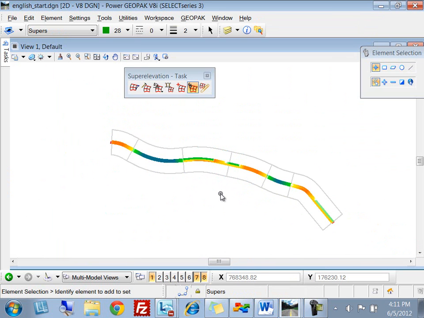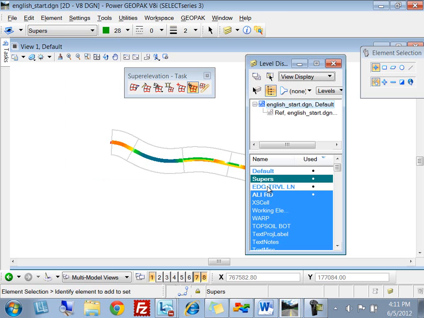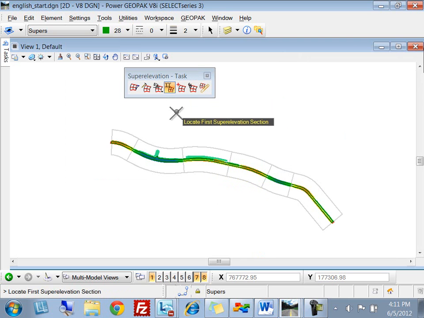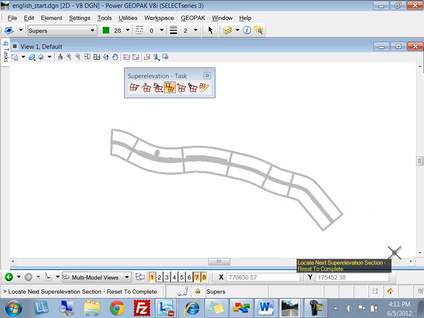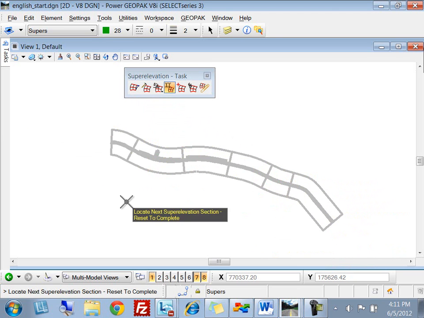So now that we've got our supers done, we're ready to apply them to our corridor. And so let's turn the corridor on. I've already got one designed. And so now I'm going to use the assign superelevation to corridor. The first thing it wants to know is which of these sections I want. Well, I want all of them. So I zoomed out, and now I'm going to go ahead and do a diagonal drag across. And you'll see that it highlighted all of my shapes, each one of these superelevation curve set shapes.